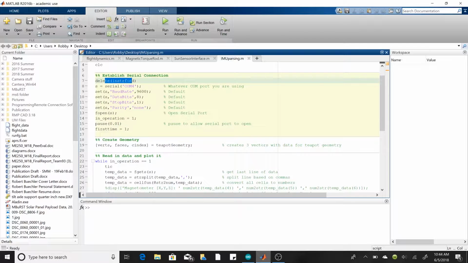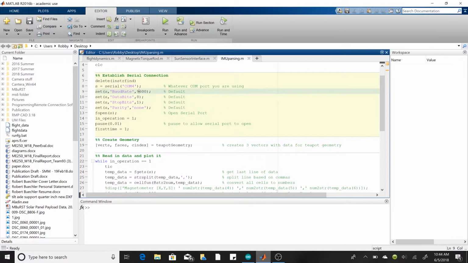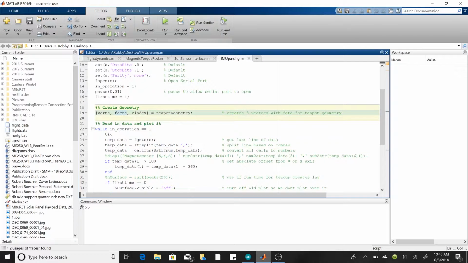You're just going to delete any existing serial connections you have. You're going to declare what COM port you're using. In our case, it's number 4. This set of four lines are pretty standard. You're just declaring your baud rate that you're using, 9600 in our case. You're going to open the serial port that you're using. And then a slight pause just to make sure you were able to open your serial port. And then these two variables you'll see a little bit further on in the code.